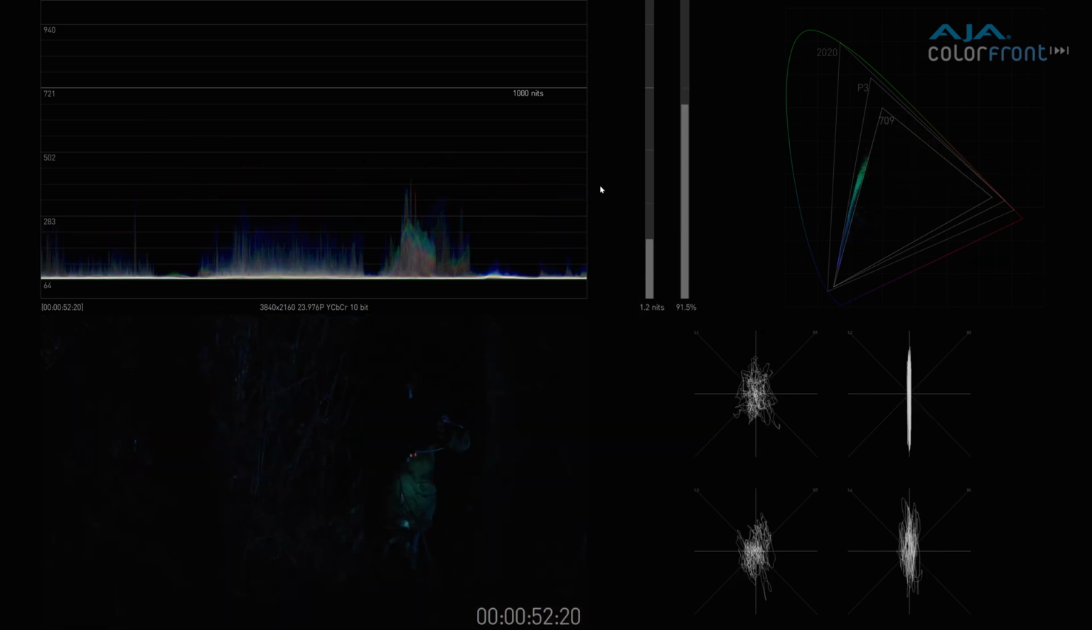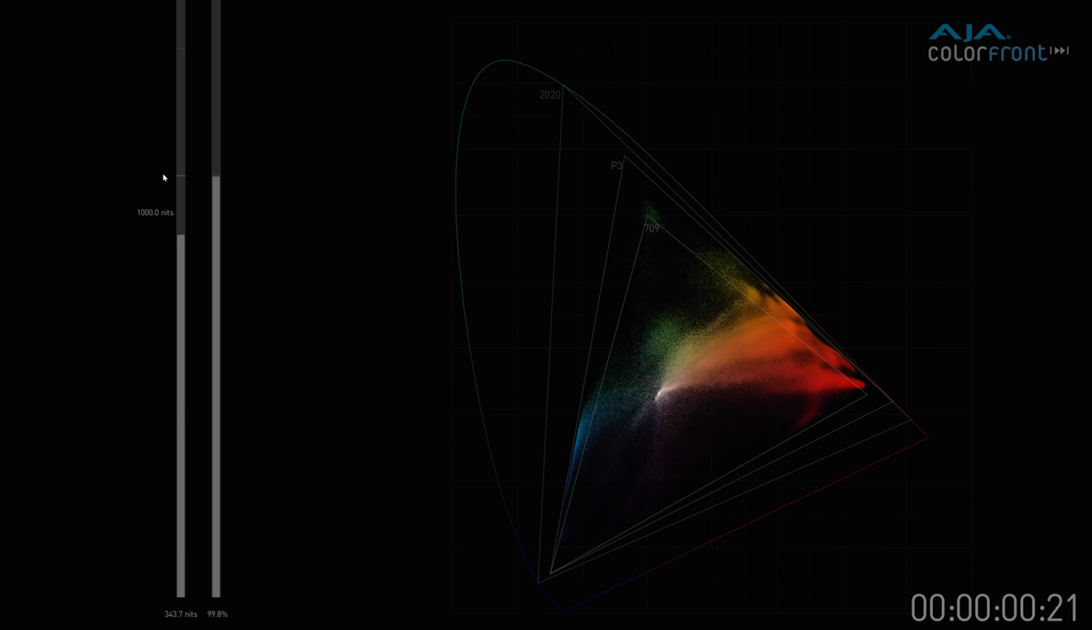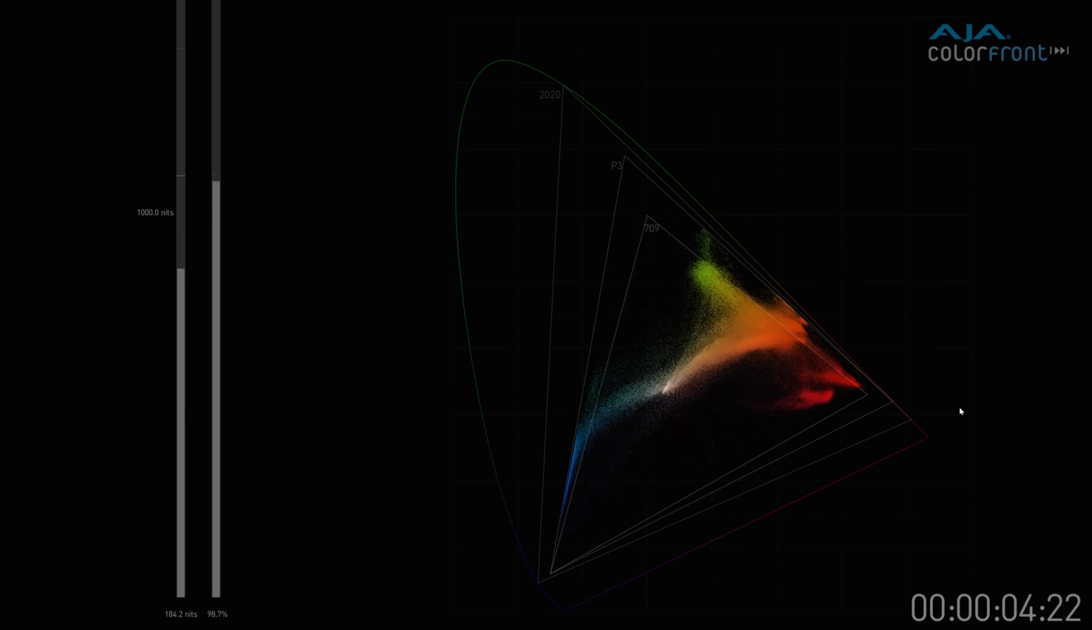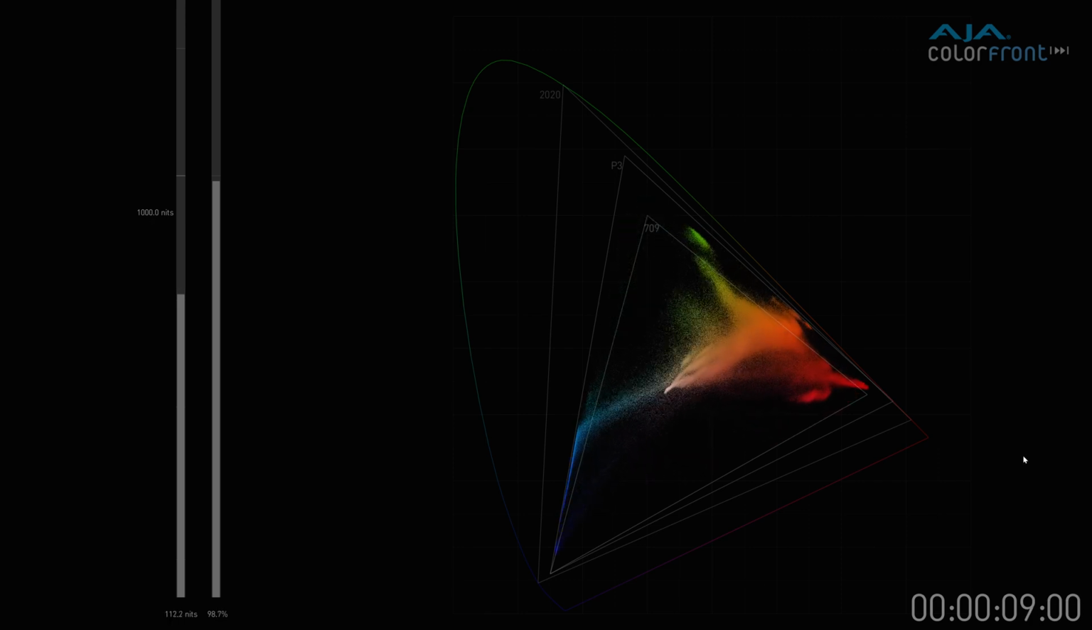F3 will activate gamut mode. In gamut mode, the two lines on the left side of the screen will display the current frame's brightness level and color gamut coverage. On the right, you can review how the image's pixel values are distributed within the CIE graph and the appropriate color gamut triangles.